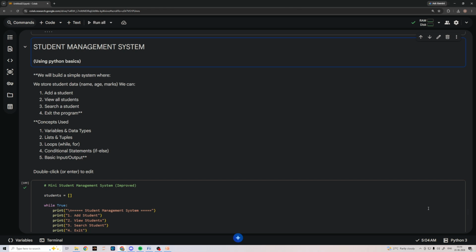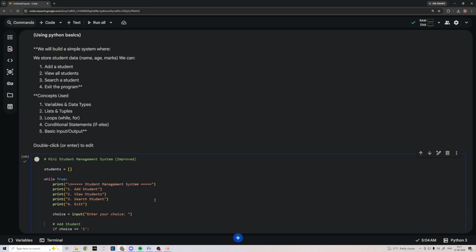In this project, we can add the particulars of a student, search for a student, or see the number of students available, and these are some of the operations we can perform in this project. The concepts we have used are variables and data types, lists and tuples, loops, conditional statements, and basic input and output. By using these basics, we will create one simple program.